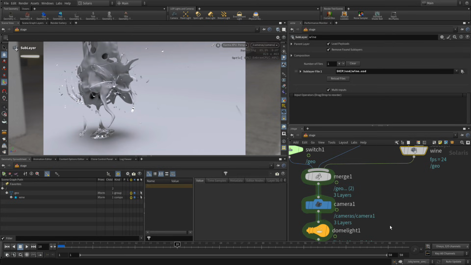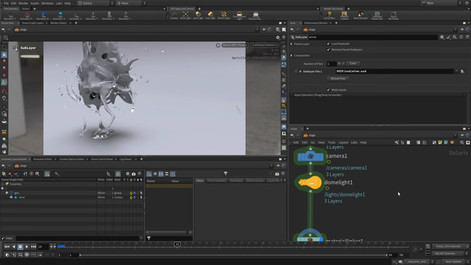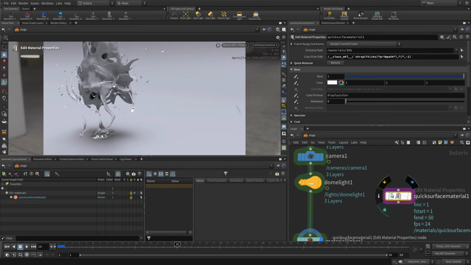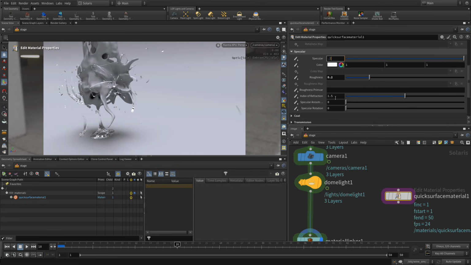So the next thing we want to do is create a material for the liquid. So we're going to use a quick surface material, and we're going to put that over here. And we're going to set some things on this. We're going to go to specular and set specular to 0.2 and the index of refraction to 1.3443, which apparently is the index of refraction for wine.